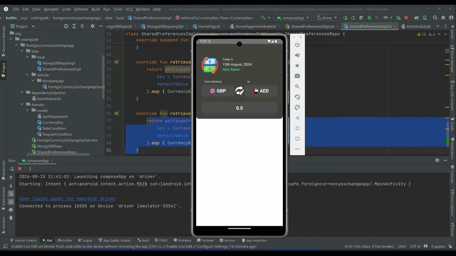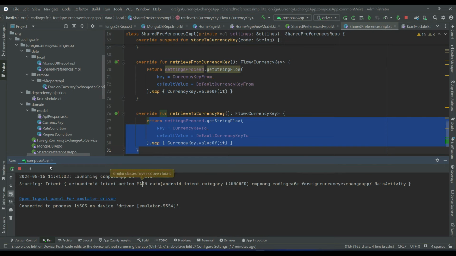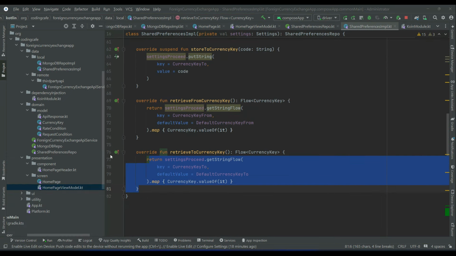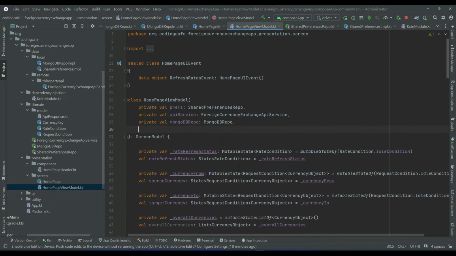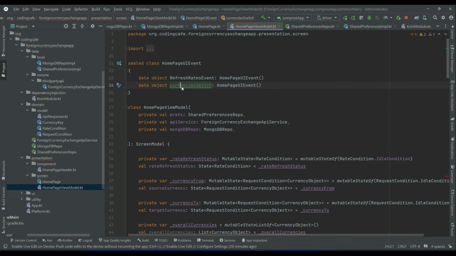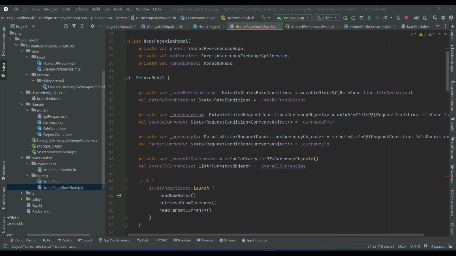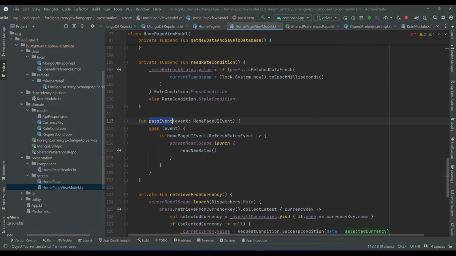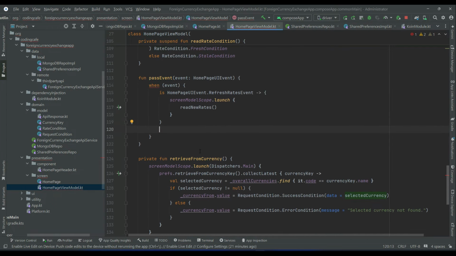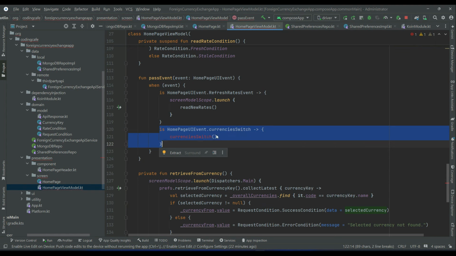Now we have to work on this switch image button, to switch between the currencies when the user clicks on it. For that purpose, go to the home page view model, and in here let's create a new home page UI event by the name currencies switch, and then in the pass event function we will create another event, home page UI event dot currency switch, and we call this function which is currencies switch. Let's implement this function.